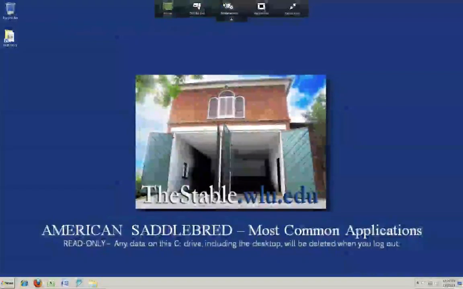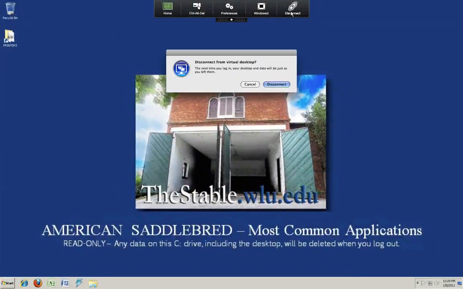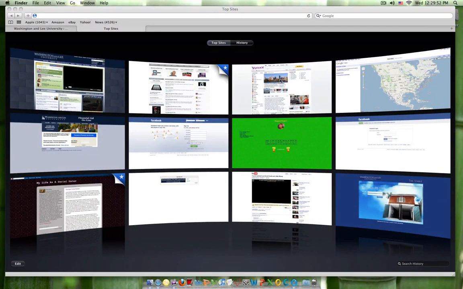And finally, pressing Disconnect will disconnect you from the virtual desktop, but make sure you save your documents to the H drive before you close it out, because 30 minutes after you disconnect, all the data saved anywhere else is lost.